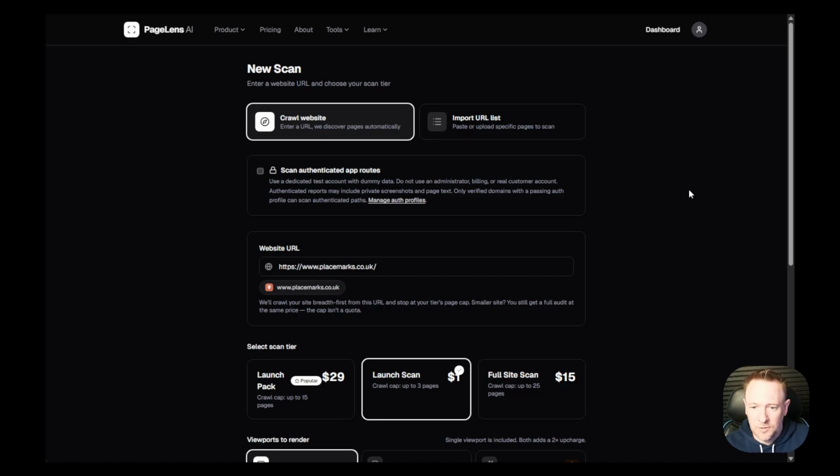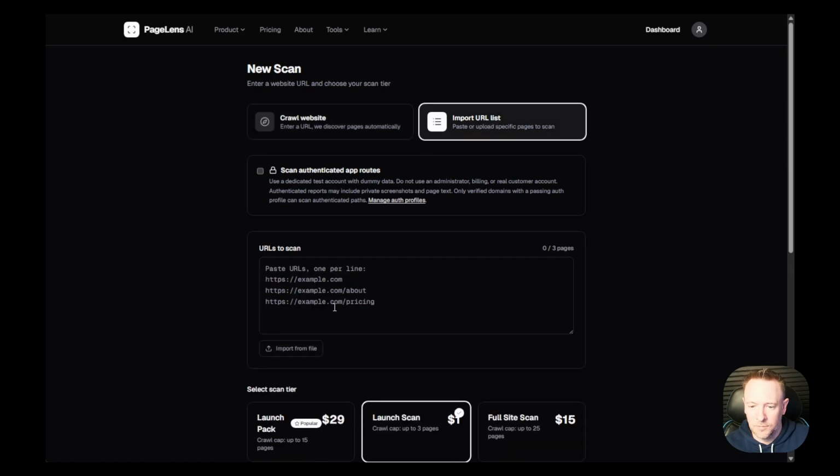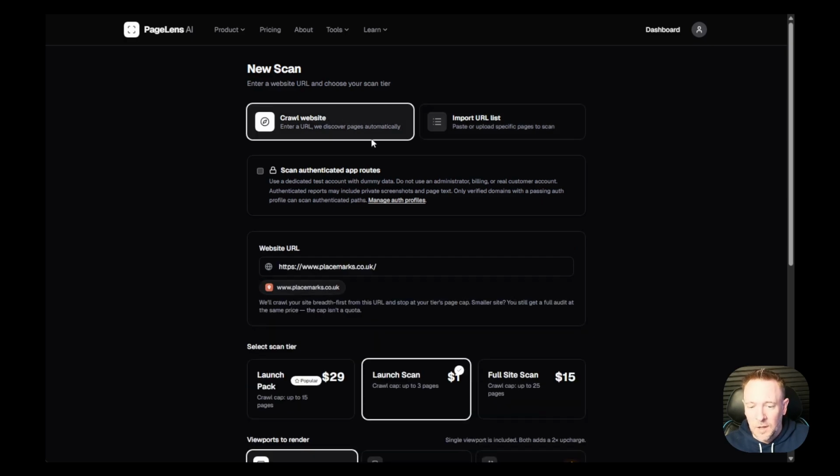You'll come to this new scan page, and what you're going to see here is you have the opportunity to either select that we're going to crawl your website and discover the pages automatically, or you can import a list of URLs and just paste those in, one per line. In this case, we can choose crawl website. Something we recently launched was also the ability to authenticate against your app. So we store test credentials for you where we can actually log in and understand the full experience that your users are going through.